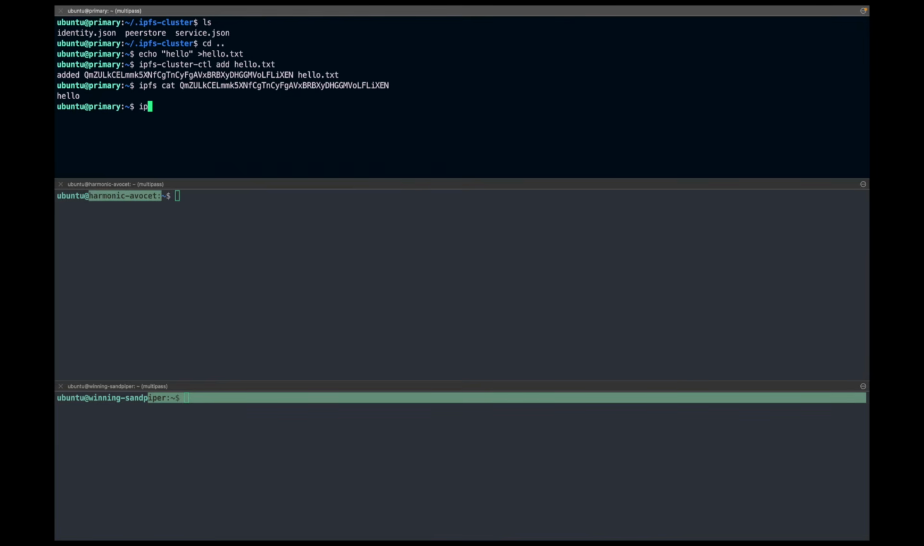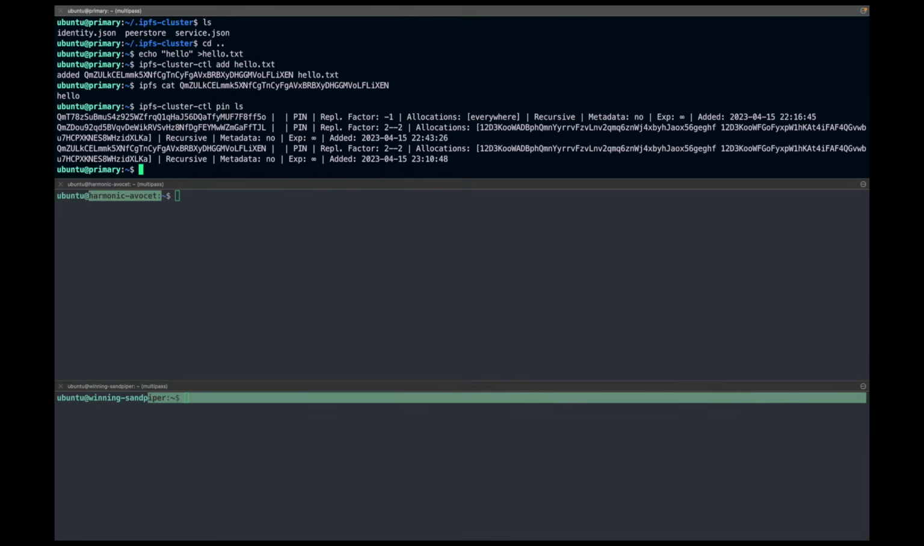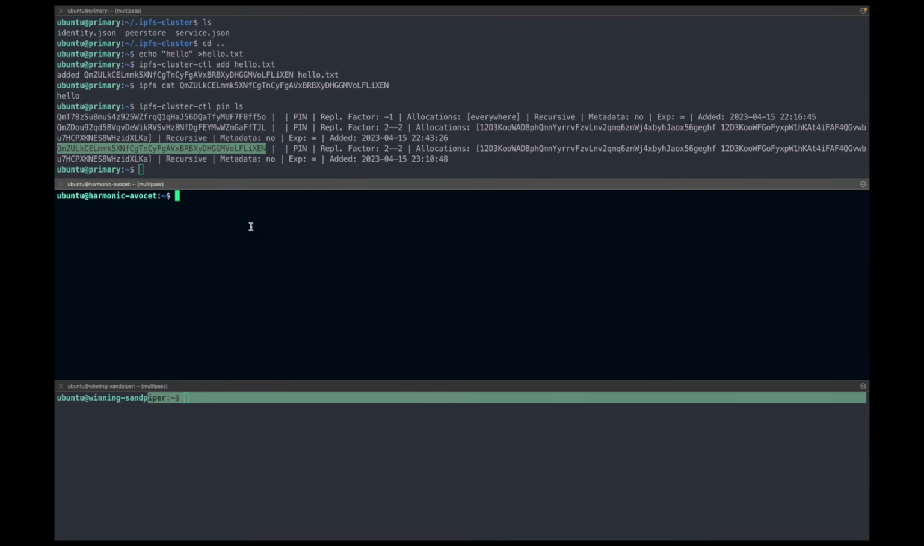Now let's see if this file was pinned successfully or not. For that we'll again use the ipfs-cluster-ctl binary, and I can do pin ls. You can see that it is showing us what all pins are available here, right? And this is the hash which is pinned to this node, and we can similarly see the same result here as well.